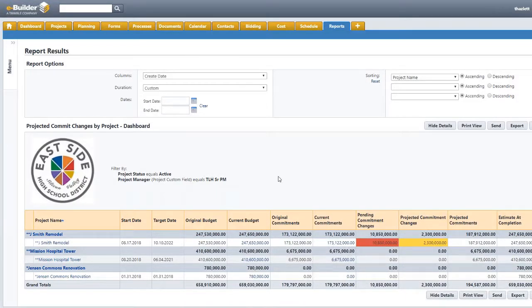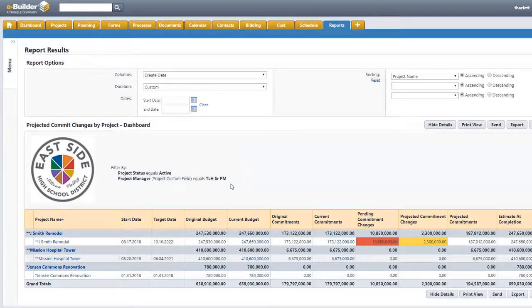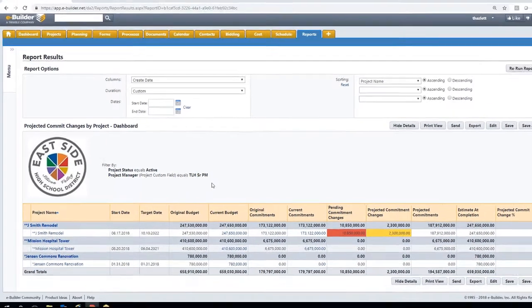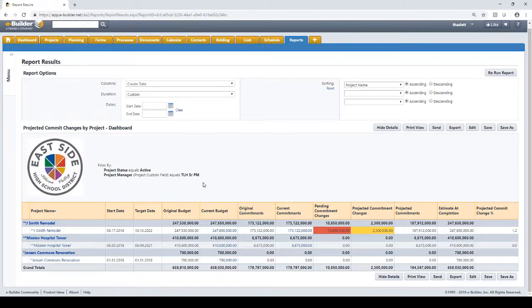And here you can see now, once I set my project manager to this TLH senior PM, I now have a subset. It was that easy to modify the data. And I could save this report and send it to my manager if necessary on a regular basis. Again, that's called subscribing to the particular report. All of that is available through this reporting engine in eBuilder.